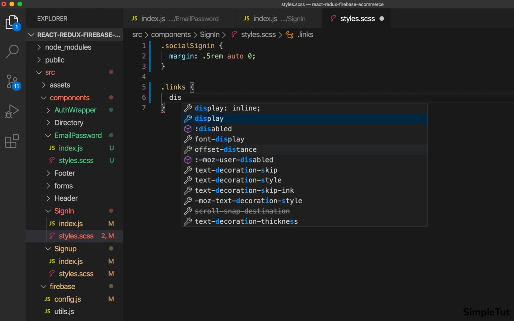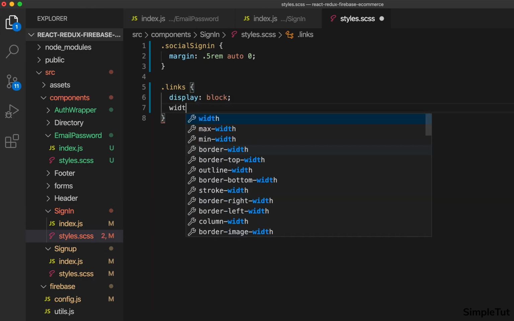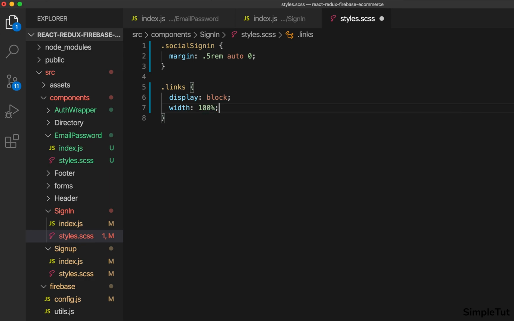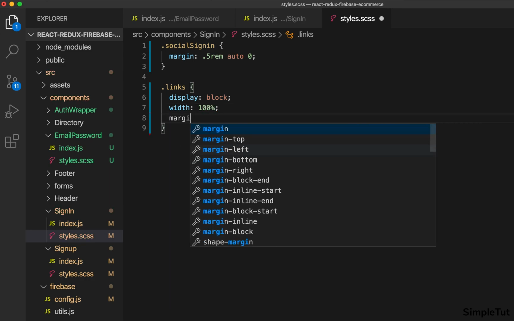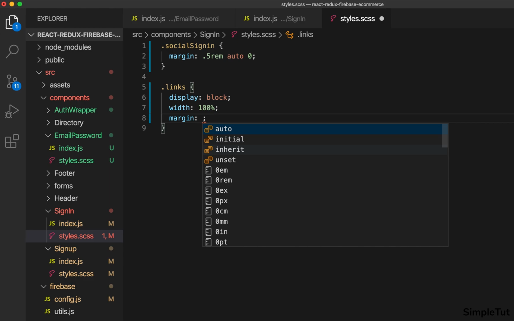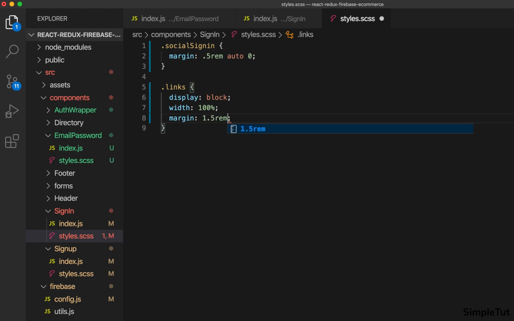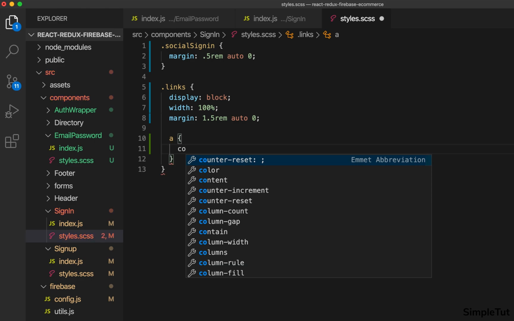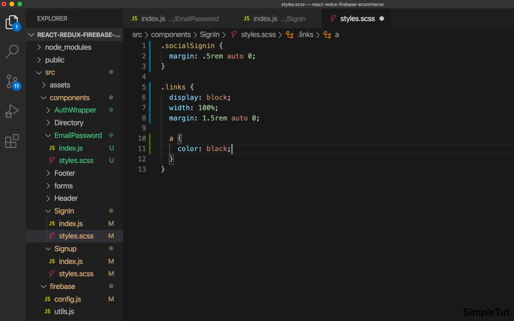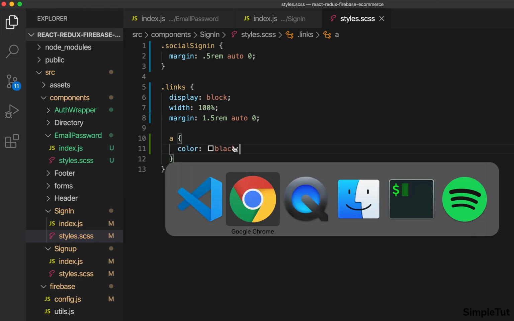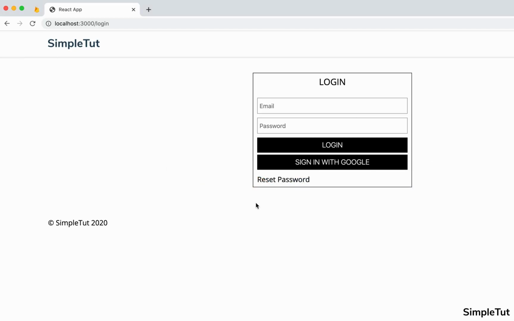We want this to be, let's say, display block. We'll say width 100%. Let's add a margin. So we'll say about 15 pixels, 1.5 rem from the top, nothing from the bottom. And we'll just reset that color. So we'll say that any link within that should be black. Let's come back over to our browser, and yeah, that looks a lot nicer.